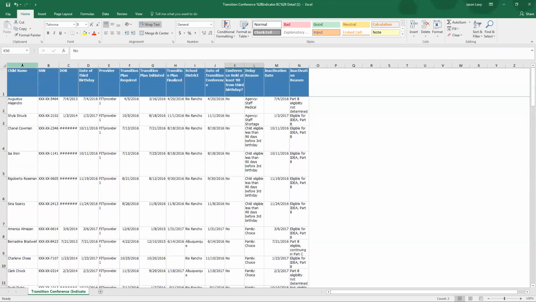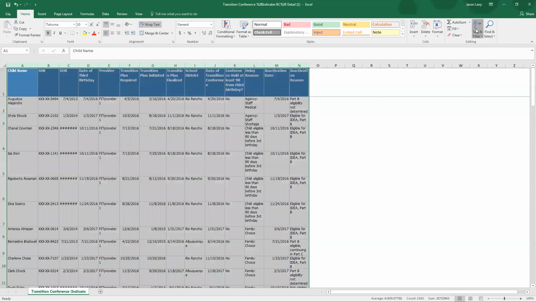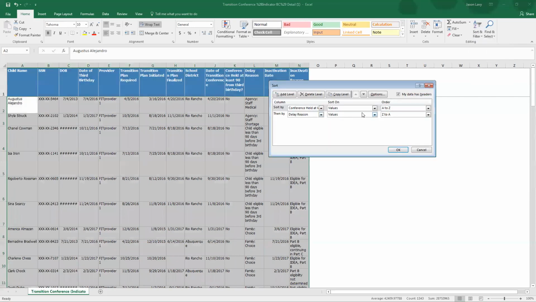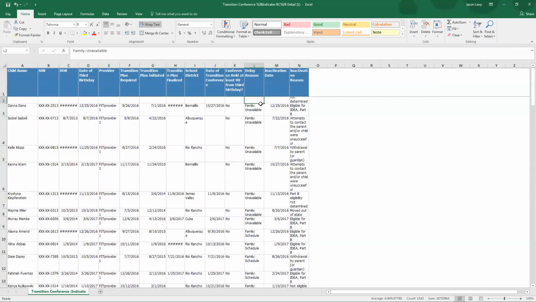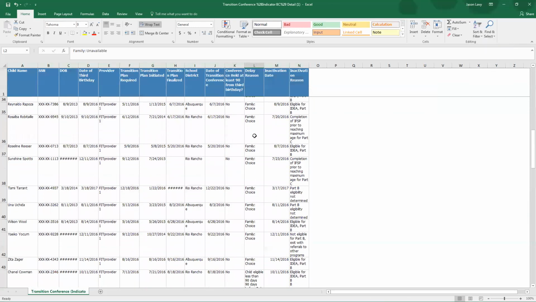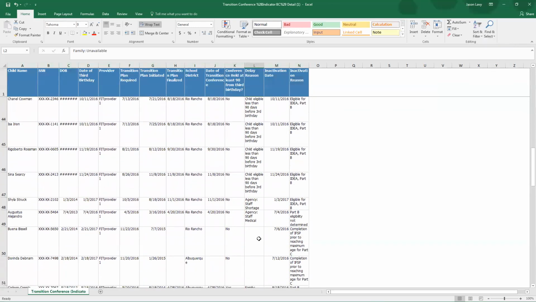Oh, it helps if you make sure you sort on the group of data. You want the delay reason, Z to A. And then you have your family, and blanks should be, well, I guess blanks always default to the end.